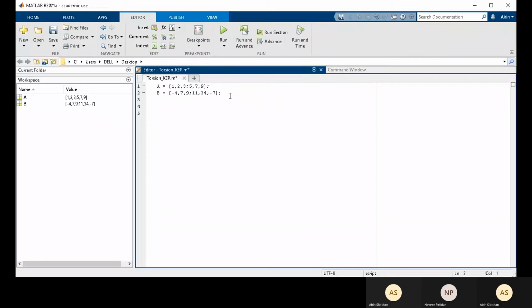Now suppose I want addition. So let's add a comment, A plus B, and I will assign that to a variable, let's say C. So C is equal to A plus B. I don't want the output right now, so I'll terminate with a semicolon. Similarly, I will have the difference. So D will be A minus B. E will be A star B, and F will be A divided by B.